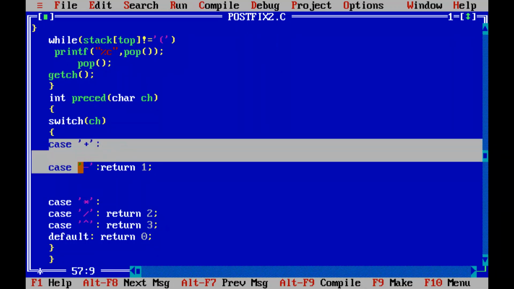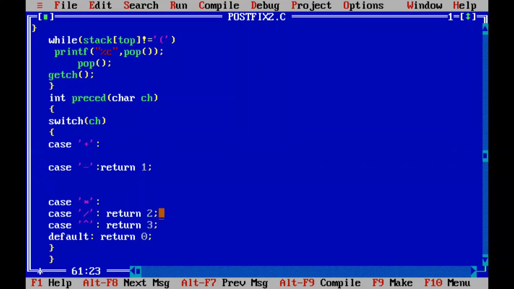And for case addition operator and for case subtraction operator, it will be returning 1 to the called function. From wherever we are calling it, it will be returning 1. Or the output of the switch case, when we have an addition or a subtraction, will be 1. Got it?